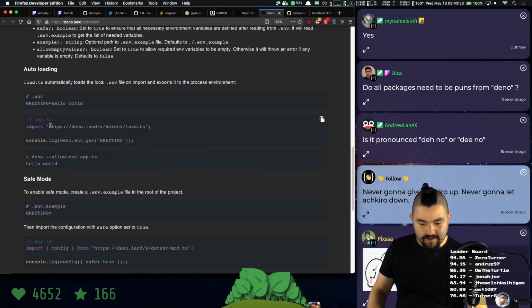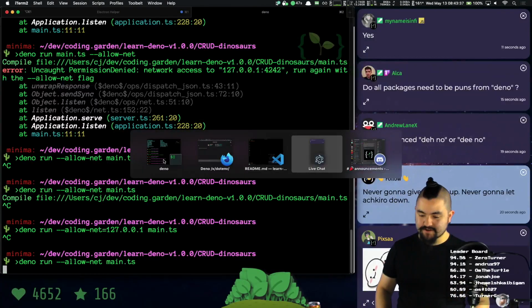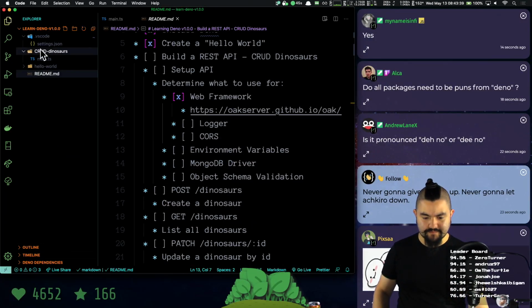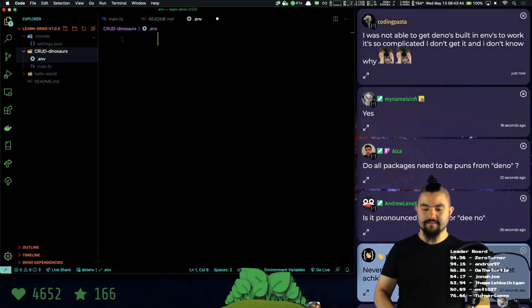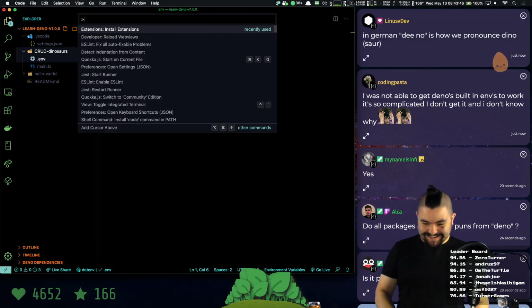All right, so now we want .env. And apparently, if we just import it like this, then by default, it's going to read in our .env. So in CRUD Dinosaurs, we'll create a new file, call it .env. And here we'll just say, like, whoa. Oh, my goodness.